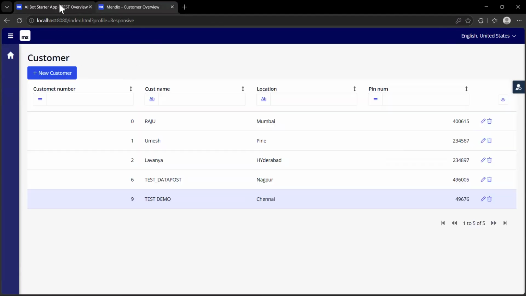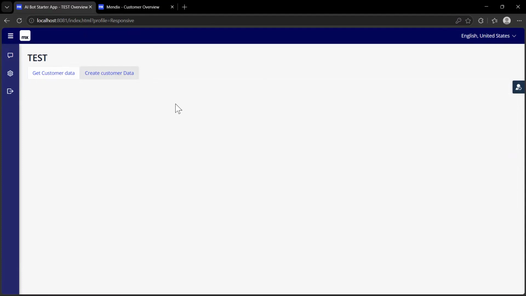This application is communicating with the other through a published REST service, get method, and post method. So this is how we can create a published REST service in Mendix and communicate. We can get the data from a different application, and we can create the record from a different application. This is an example of the published REST service in Mendix.